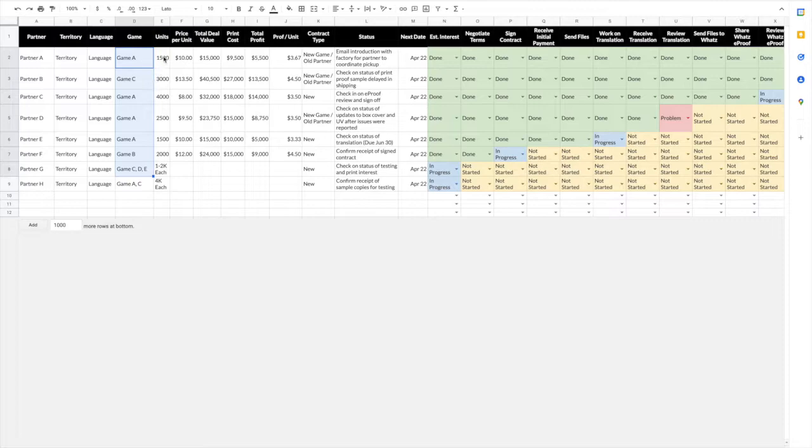Cool. How many units? Sometimes you could do dupe lines if you want to, but how many units? Price per unit, the total deal value, so this is this times this, right? Your print cost and your total profit. When thinking about deals, whether or not it's worth it often comes down to what the profit is going to be. Again, this is the model where we typically do 50% up front, 50% on print completion, and then they handle delivery.